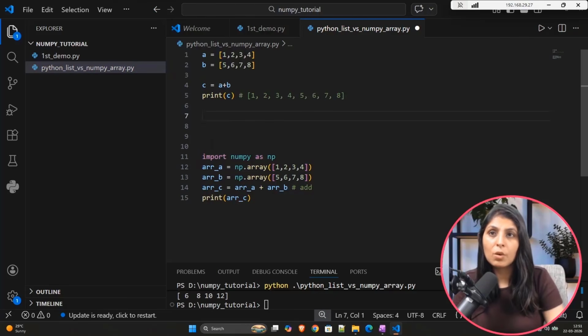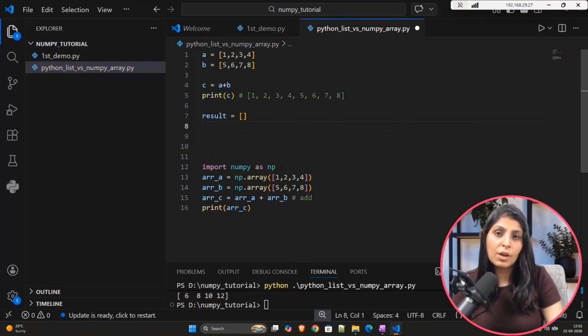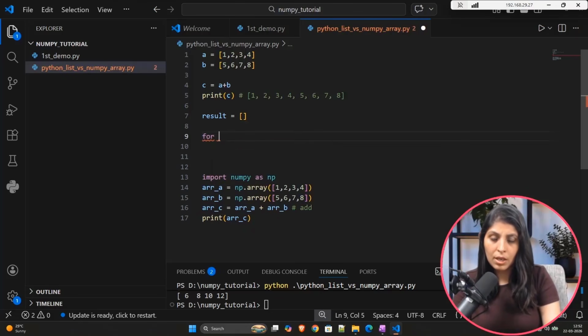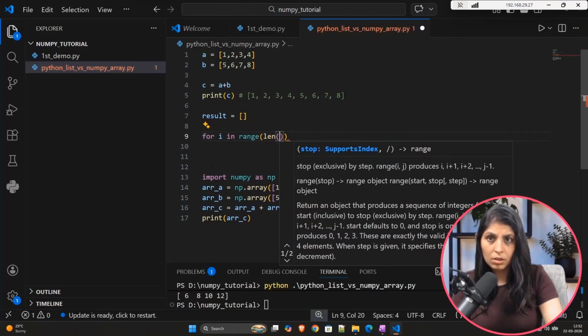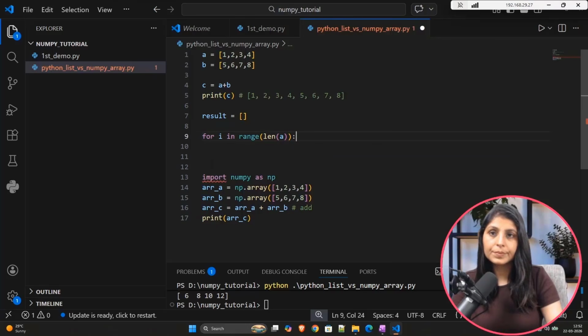So to perform the mathematical operation on 2 lists, you will use a for loop, and we will use one more list, a blank list in the beginning, and in that list we will store the results of addition. So let's say we have a list with the name of result. In this list we are going to store the element wise addition of A and B lists, and then we will use a for loop, taking one temporary variable i in range length of A.